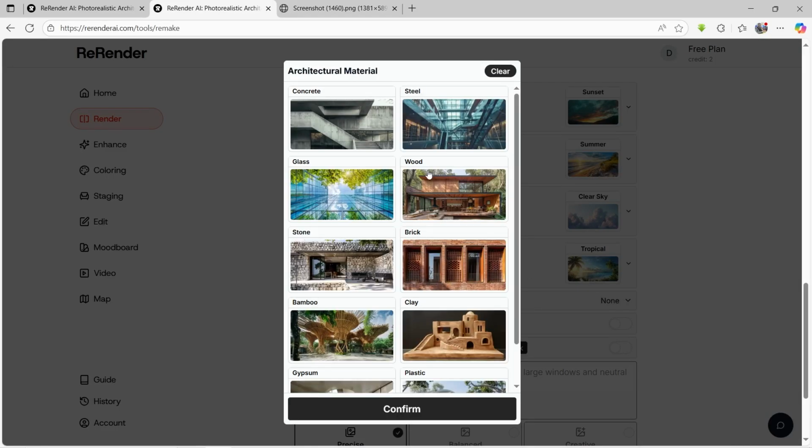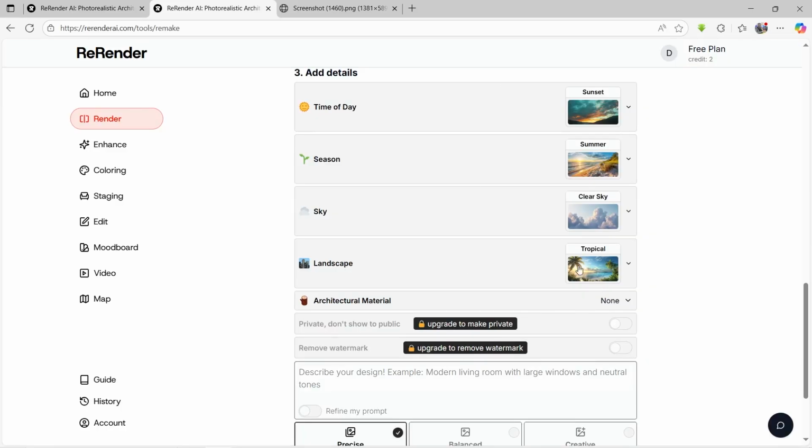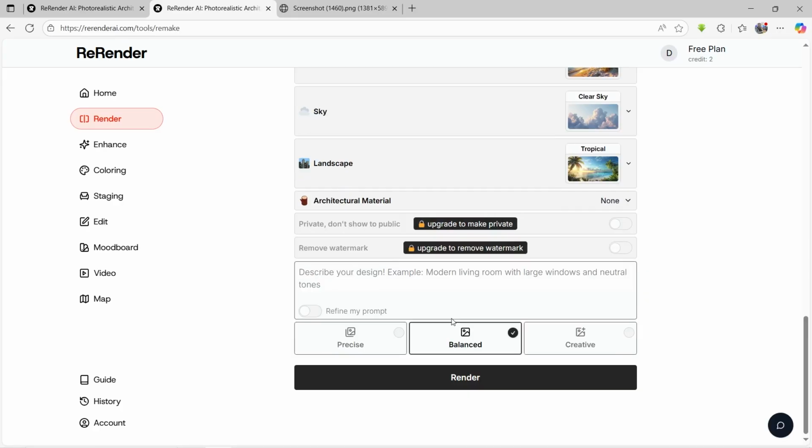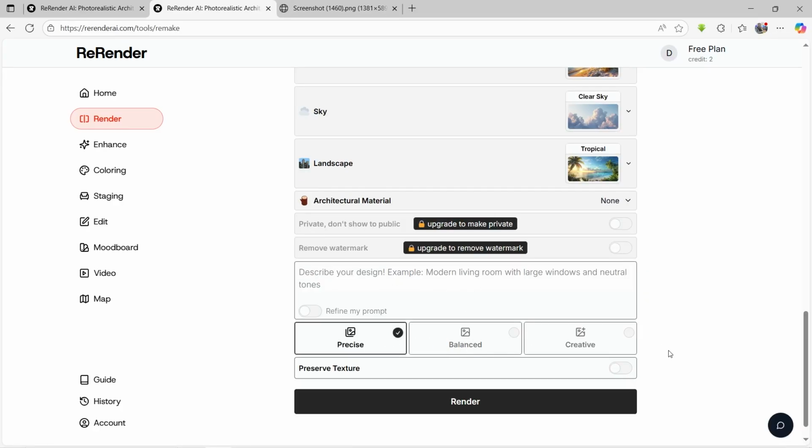And architecture is a mixture of glass and wood. So that's interesting to see how you can combine that. But I think I'm just going to leave this one blank and just leave architecture as this. And then no need to refine the prompt. You can leave it as precise or balanced. Let's just leave it at precise.